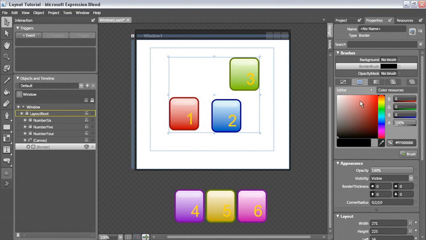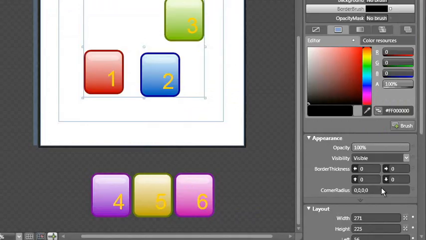The next property I'm going to work with is the corner radius. The border control allows you to set the corner radius on each corner individually. So if, for instance, I set it to 10, 10, 10, 10, I'm establishing that I want each corner of the border to be 10 pixels rounded.